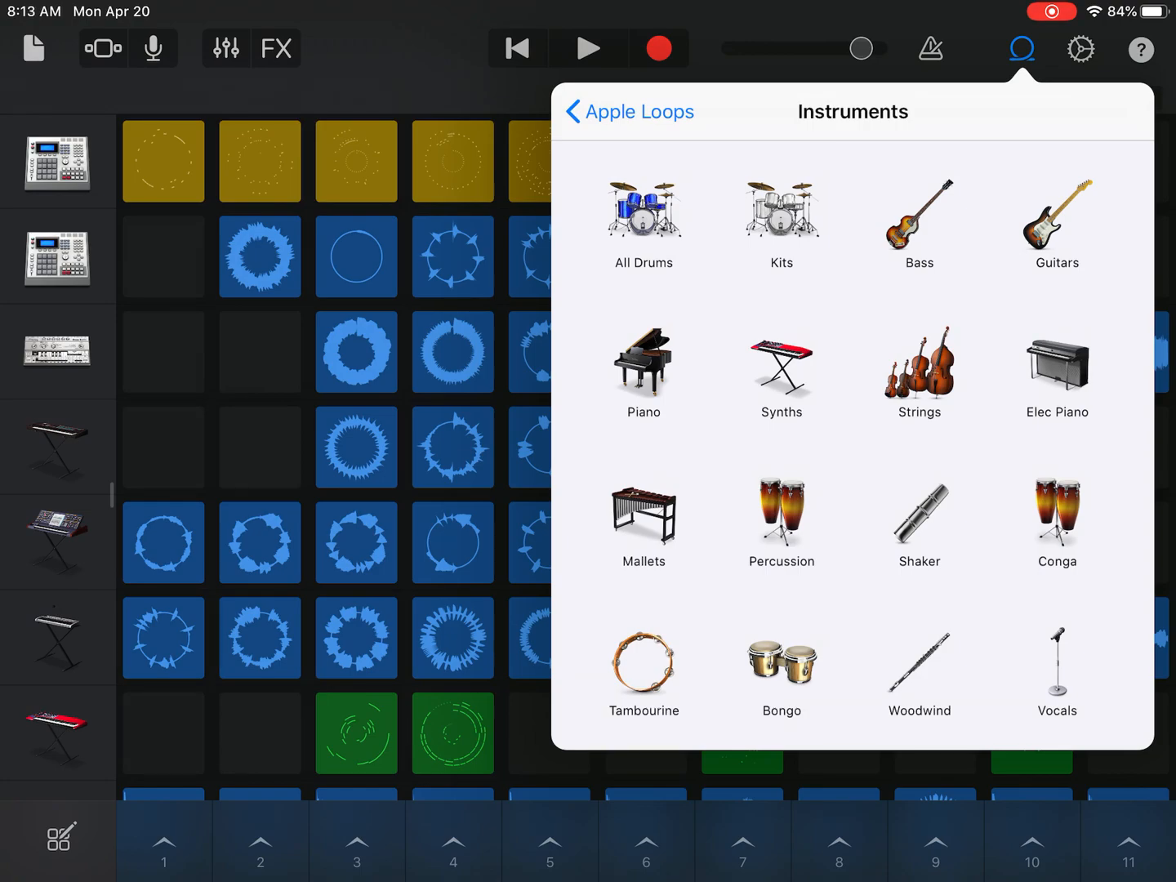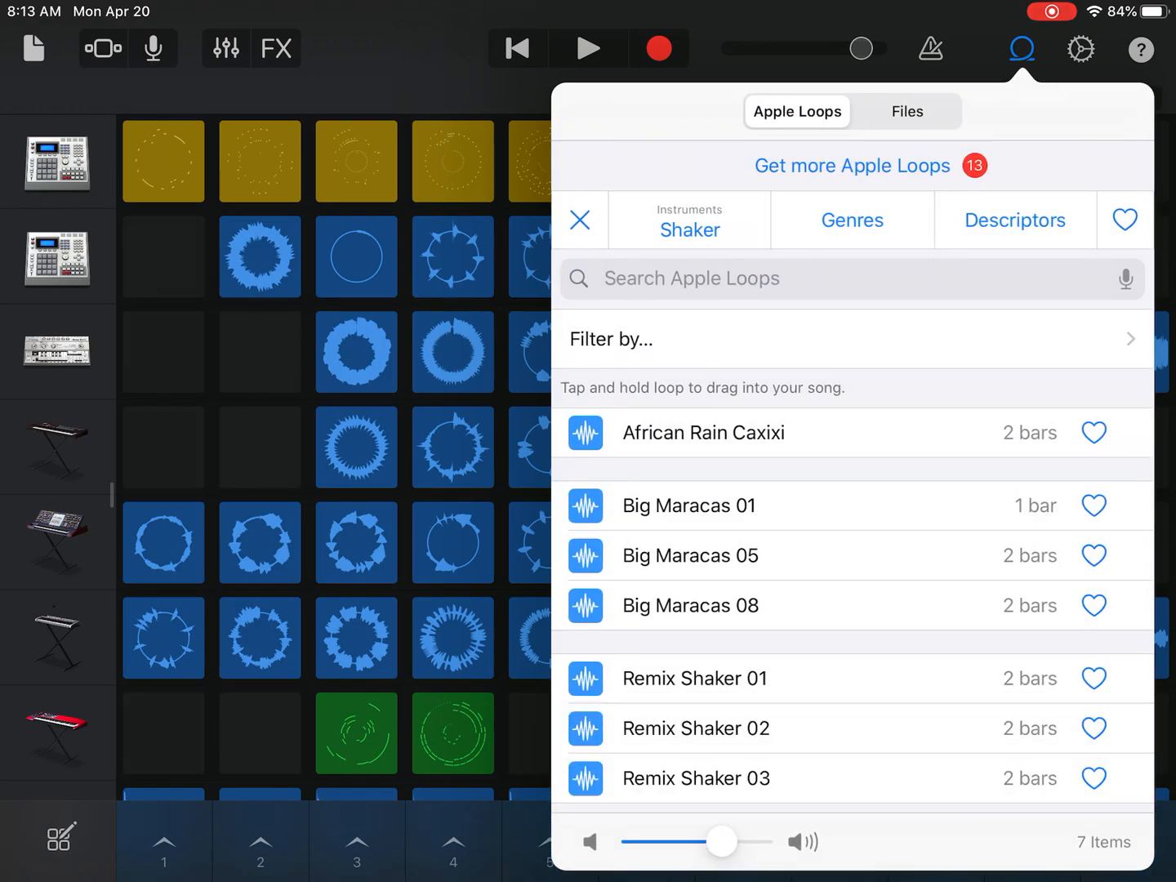So I'm going to just show you how to find 2 of my personal favorites that I'm going to use in the next lesson. You can go out and explore some other ones, and I'd love for you to find some other sounds that you enjoy. But one of my favorites is in the shaker right here, so I'm going to tap on shaker. And it's this first one right here, African Rain Kahihi. Now if I tap on that, listen to the sound. Completely rhythmic.